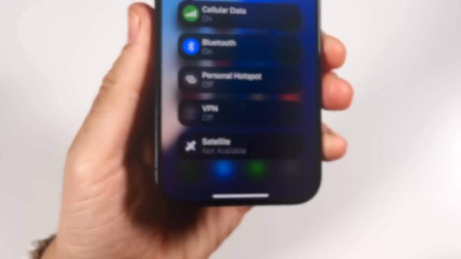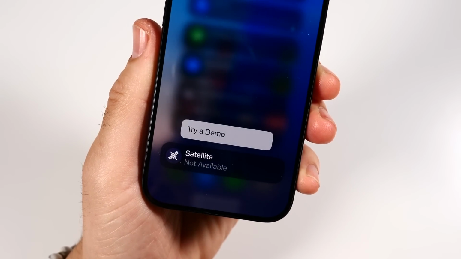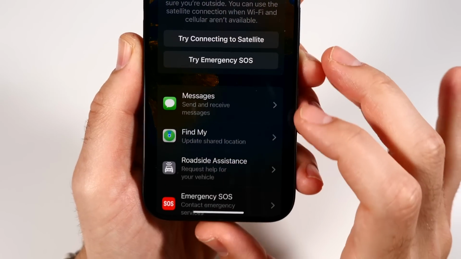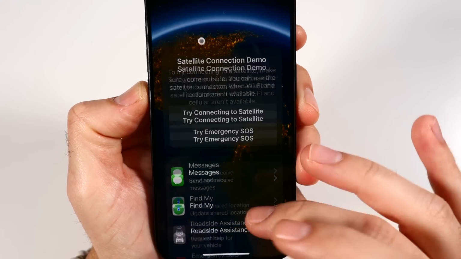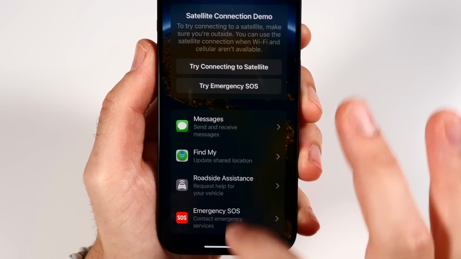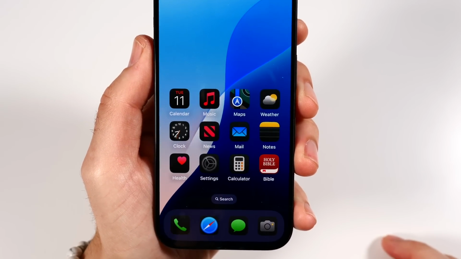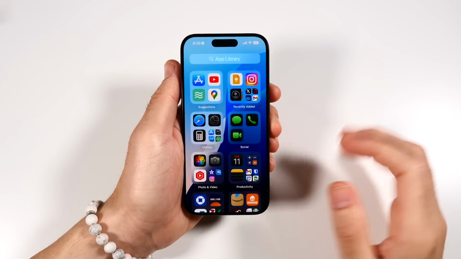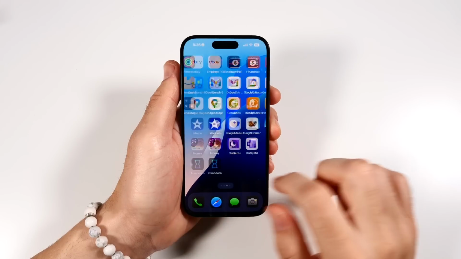Also within the control center, if you go to satellite here and you hit try a demo, you'll be able to see that you can now use the messages, but you can try this stuff out and it just looks a little bit different. The satellite connection demo. So just a little thing I noticed, it looks a little bit different than I've seen before. So I quite like that as well. So that's it. Those are the little changes I've seen more.